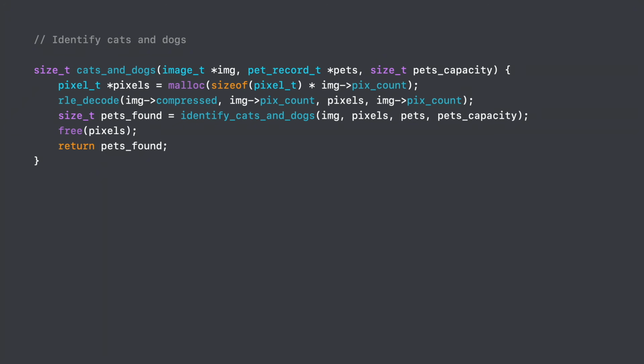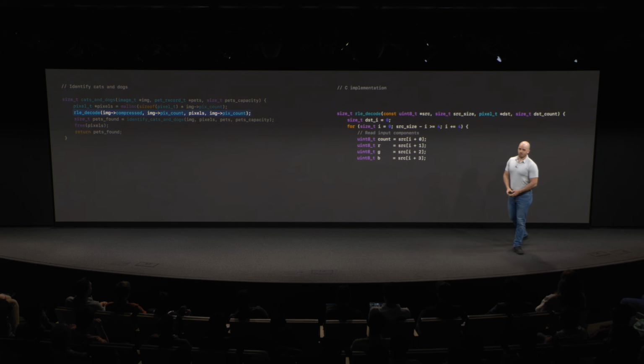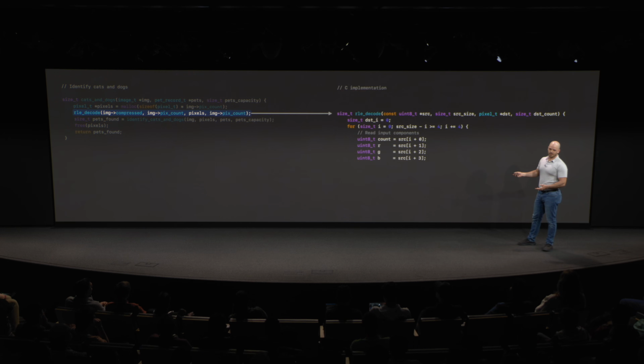Now, this is a great opportunity to look back at what just happened. On my right, there's a C function called cats_and_dogs that identifies pets in pictures. It takes a pointer to an image structure and a pointer to a buffer of pet records. It manages pixel memory for decompressing the image, and it calls the RLE decode function to decompress the image. And lastly, it calls identify_cats_and_dogs to find where the cats and dogs are in the picture. Before, this would call the C implementation of RLE decode on the right that Doug showed earlier.